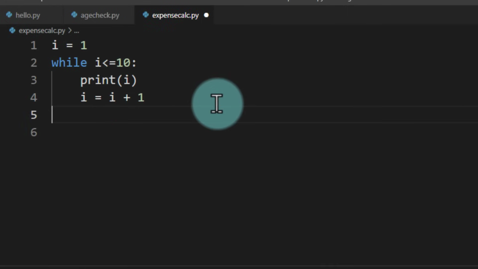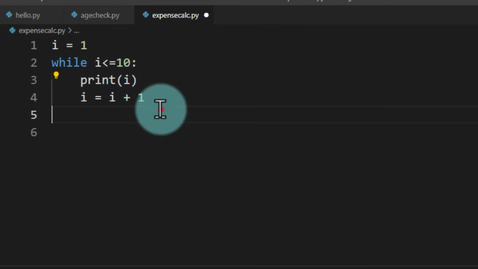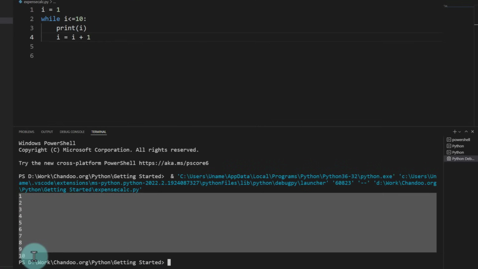So when you run this, this is going to repeat this part of instruction and that part of instruction up until the I value becomes 10. Let's run this. And here is our loop. It runs up to 10 values. Because we have put less than or equal to 10, it's going to run for 10 times.